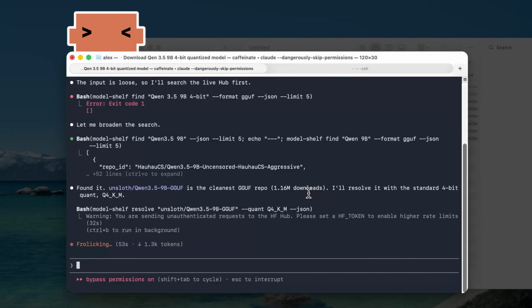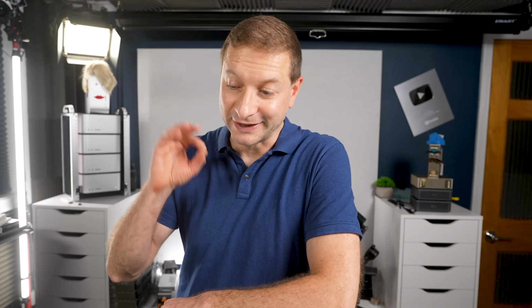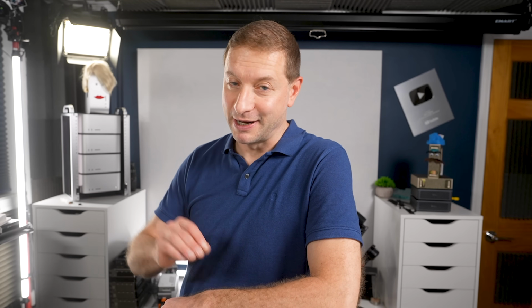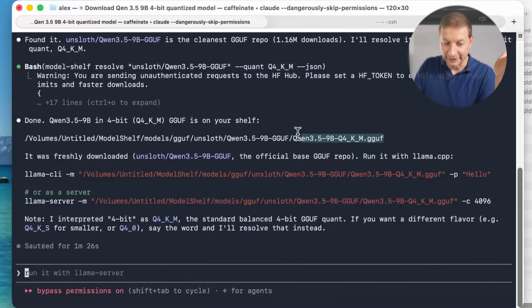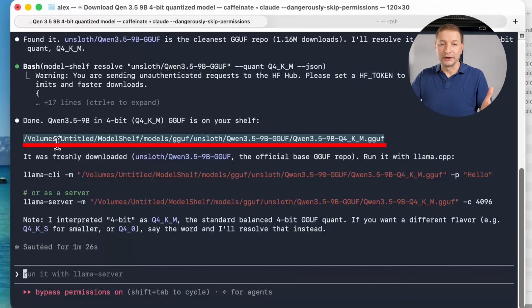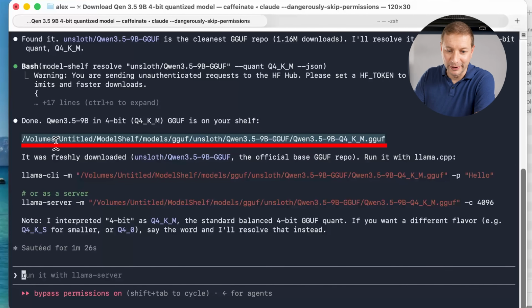But if you try this with Claude Code without Model Shelf, it'll tell you confidently that that model does not exist, unless you of course ask it to check the hub first. But Model Shelf takes care of that for you. Done. Look at that. It gave me the full path. So now all I gotta do is just plug that into my Llama CPP.